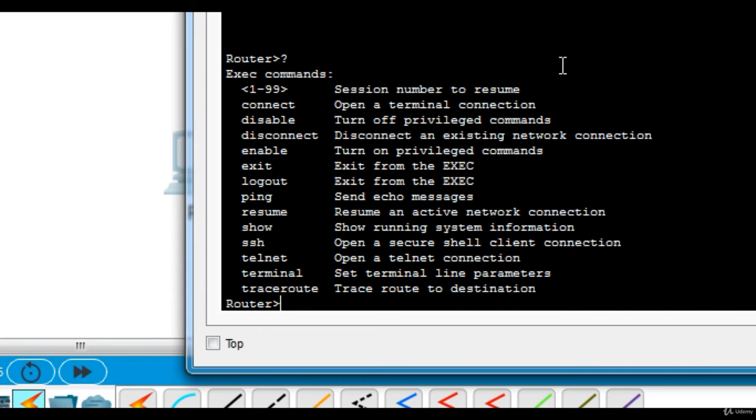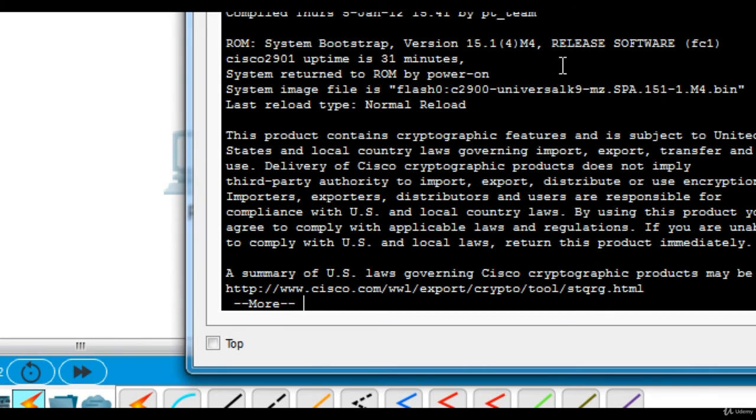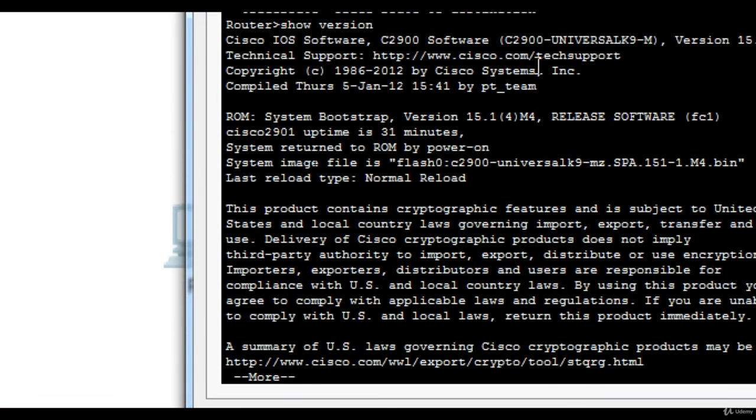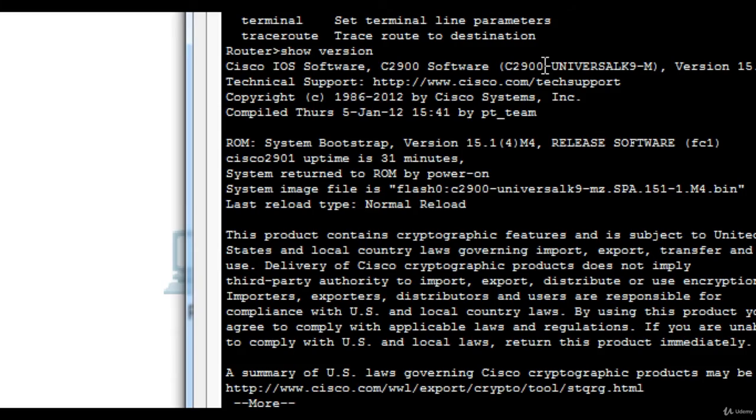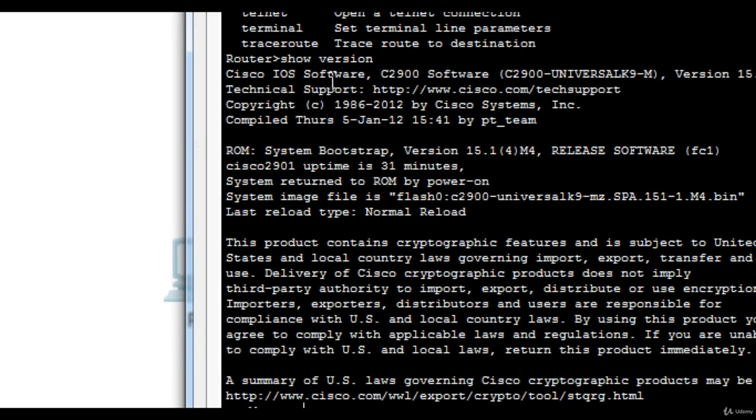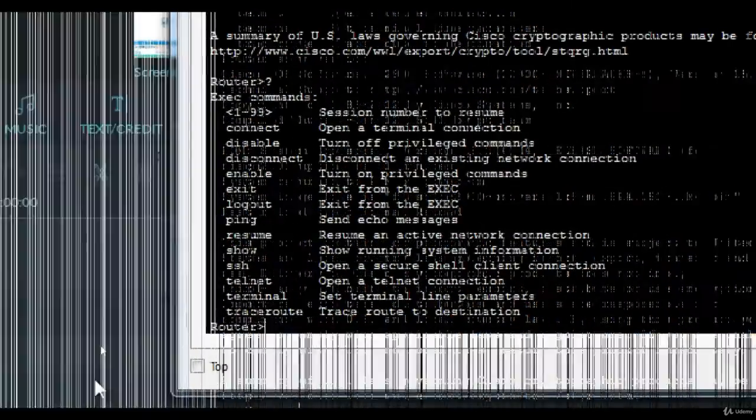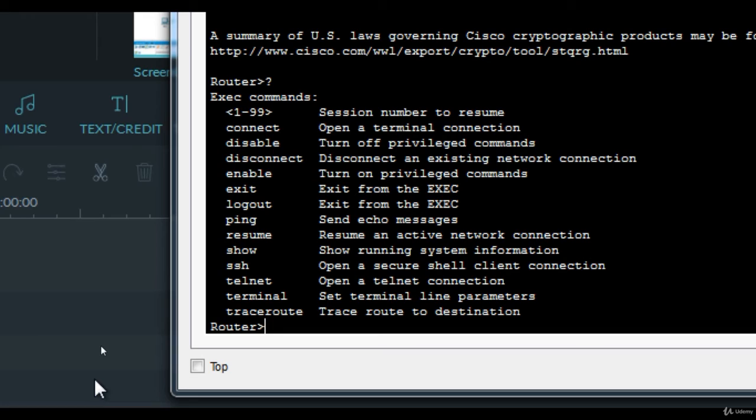Let's say I want to see the current version of the IOS Cisco in this router. So I will write down show version. Now when I give this command, it will show me the current Cisco IOS operating system installed in this router. You can also write down the show clock command to see the current date and time.